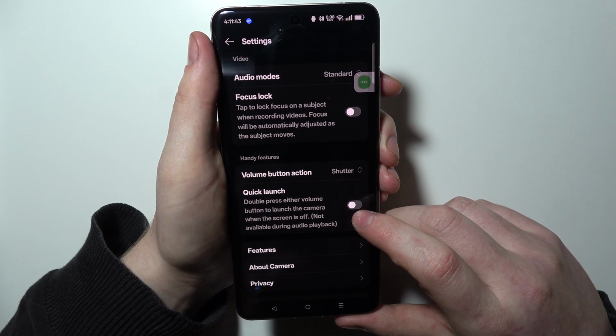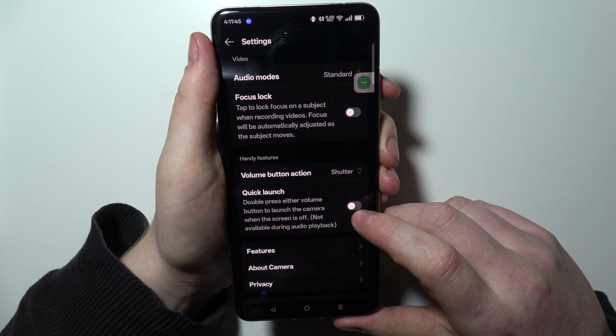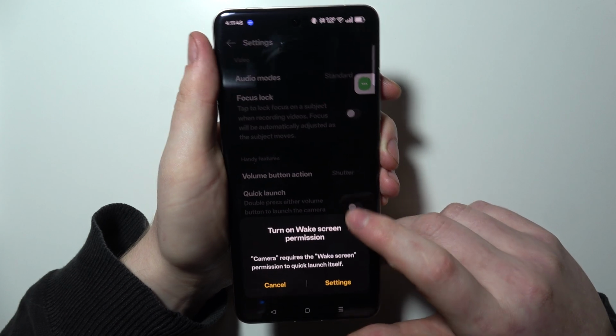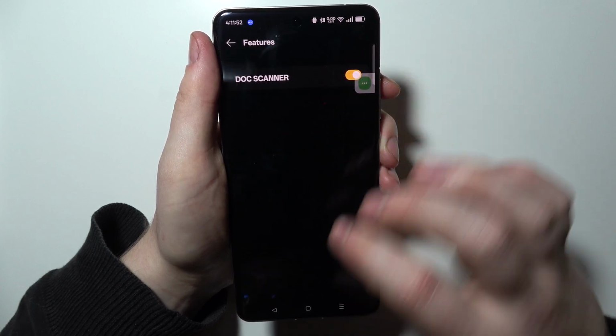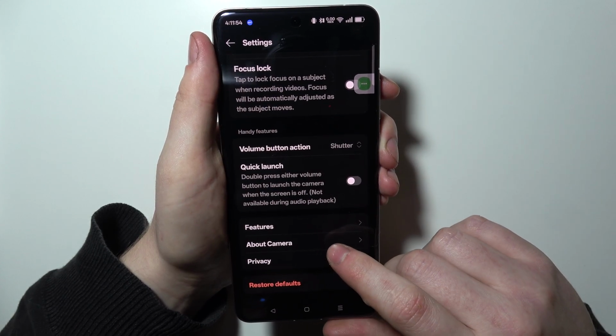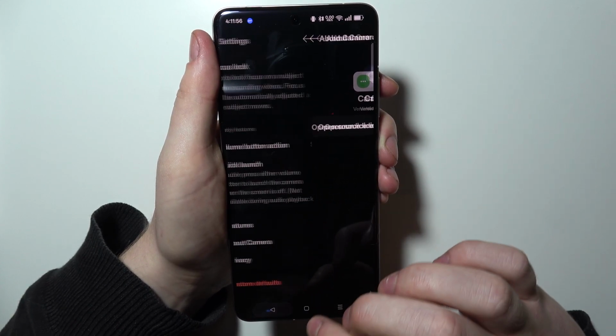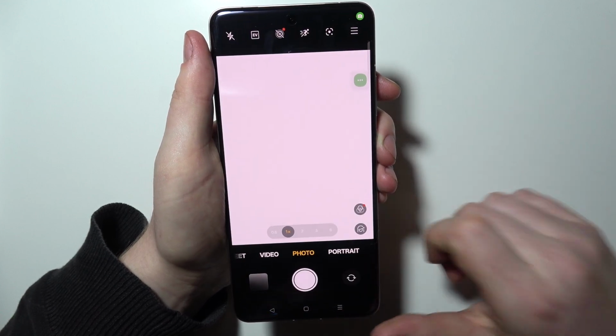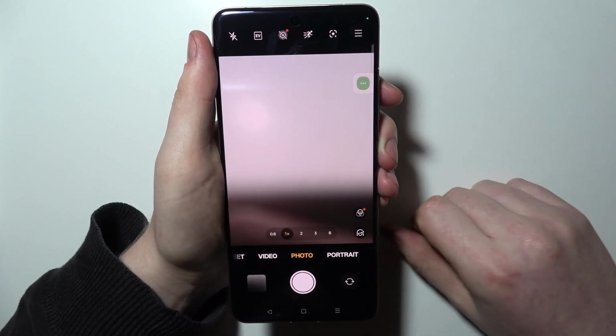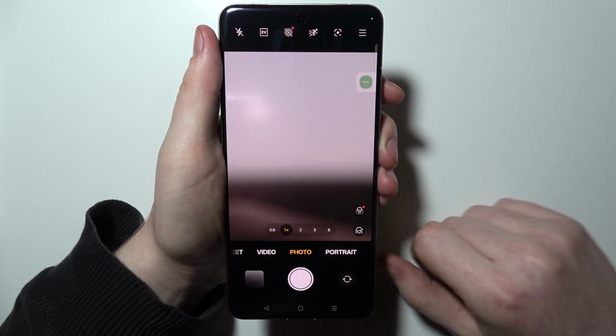There's a quick launch. Double press either volume button to launch the camera when the screen is off. You can enable or disable that. Then there's the features. There's a document scanner for each of the mode, about camera information, and privacy information. Finally, we can restore all of the default camera settings, and that is everything for the camera features.